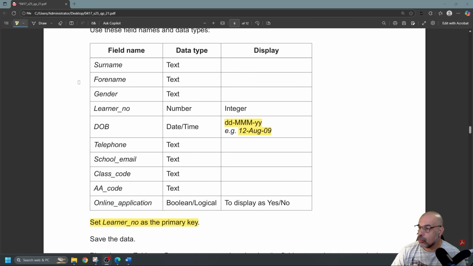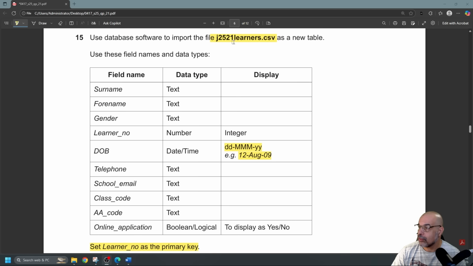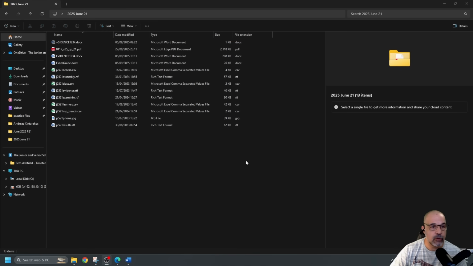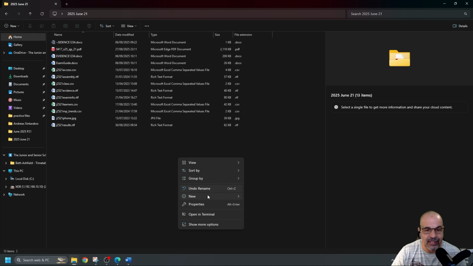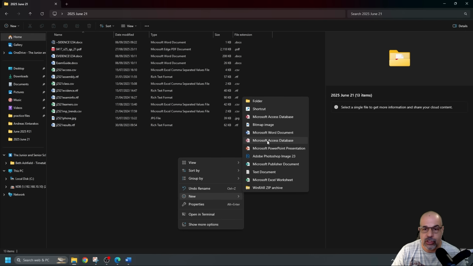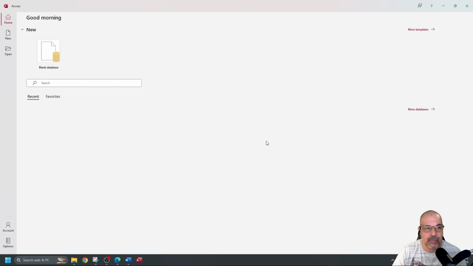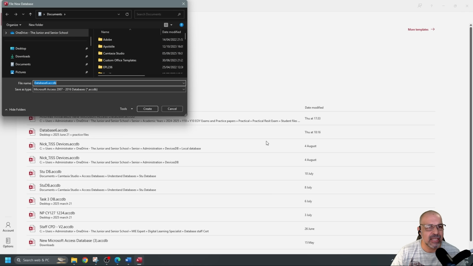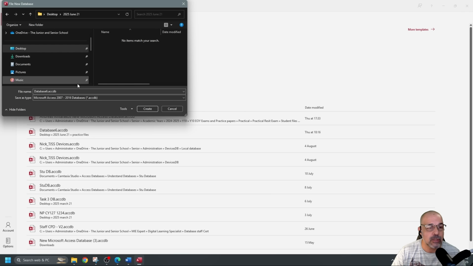Okay, so what we're going to do is import this table. Let's go to our folder. We're going to right click in this section, New, and create a new Microsoft Access database. Now, I don't need to give it a name. I can, but what I do need to make sure I do is place my database in the same folder with all the other resources. So where you've got your folder with the resources, that's where you save it.